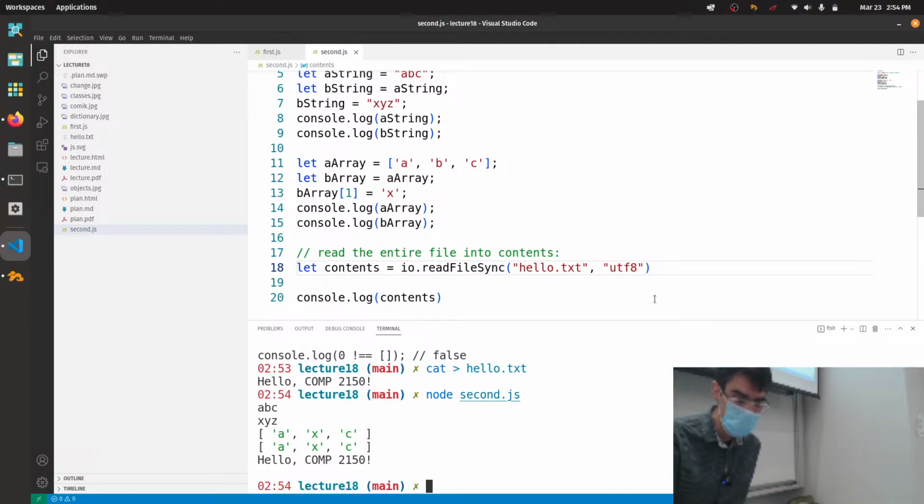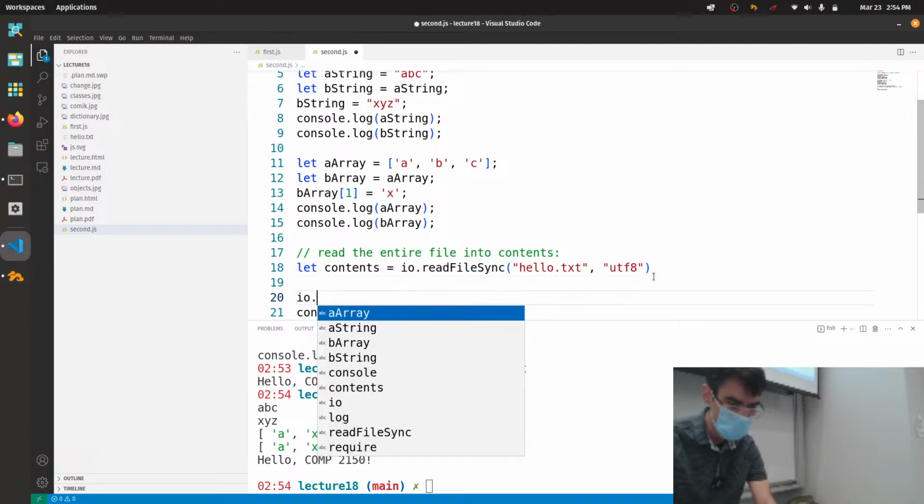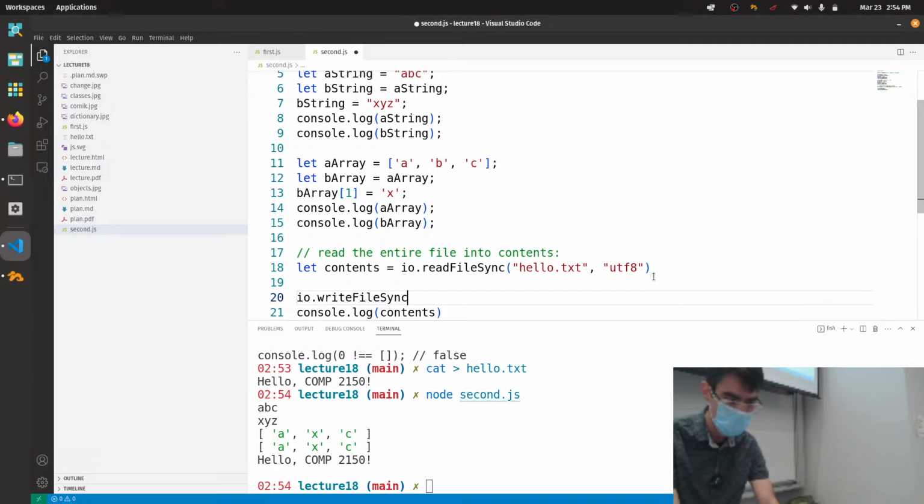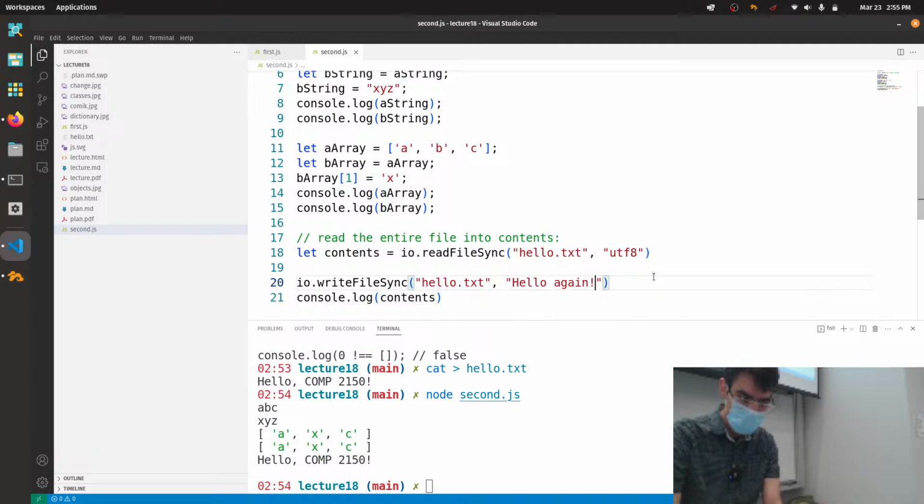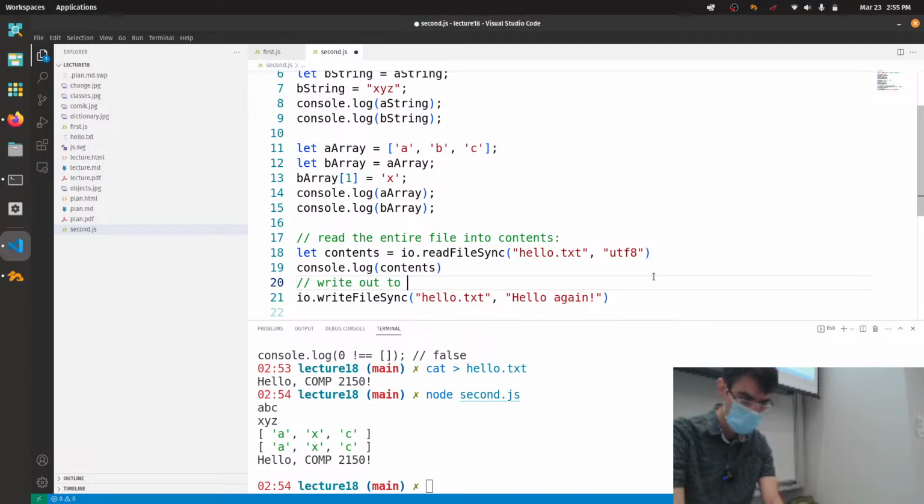To write to a file, I can use something similar. I can say io.writeFileSync. writeFileSync is going to write. It will overwrite any file that exists with that name already. So I'm going to say here hello.txt. I don't actually care that much about this one. And what we pass as the second argument is what we actually want to write out to that file. So hello again. And this replaces any existing files.